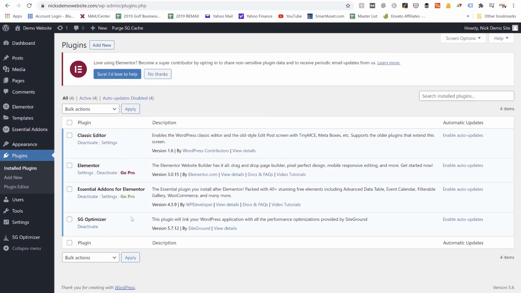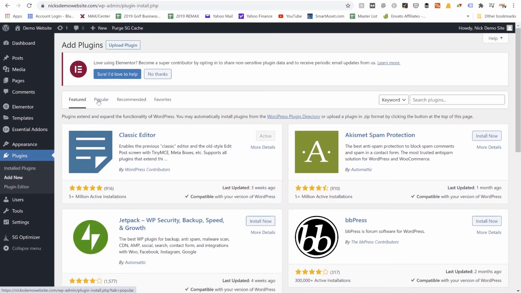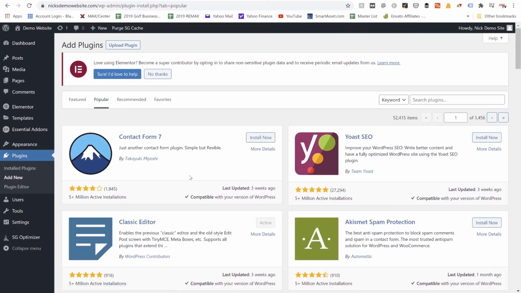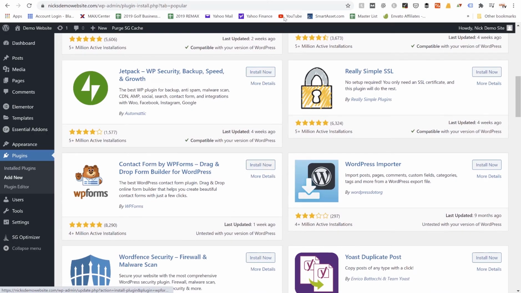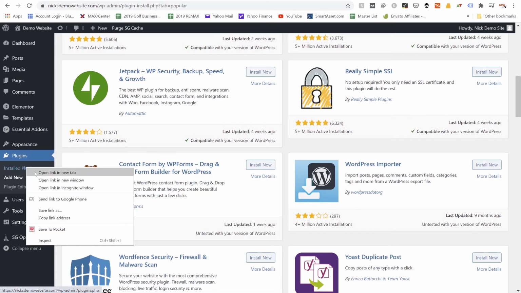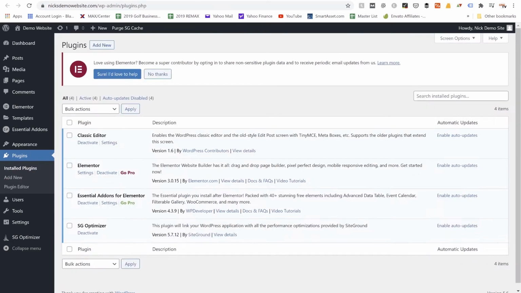However, I don't want to add too many plugins because some beginners will get on here and they'll just go into the plugin library by clicking add new here. And when they get into that plugin library and they get on the featured page or the popular page, they literally will go down the list and just start installing a bunch of different plugins. And before you know it, you can come back into your plugins page and you'll have over 30 or 40 different plugins installed. And the problem with having this many plugins is it slows down your website.